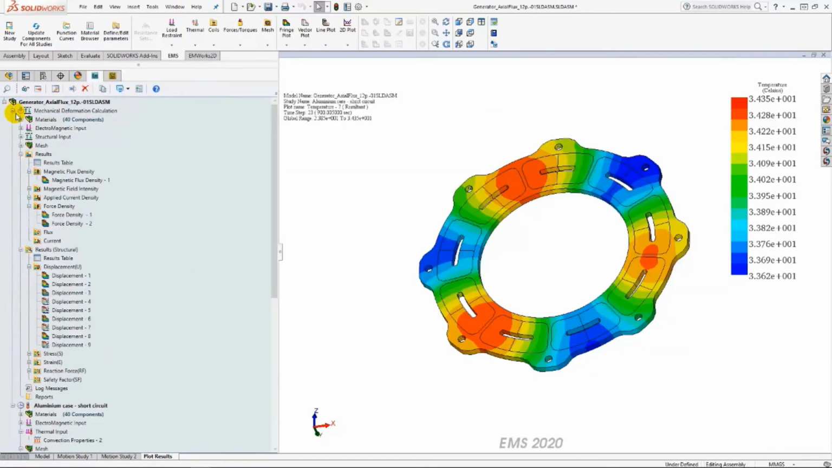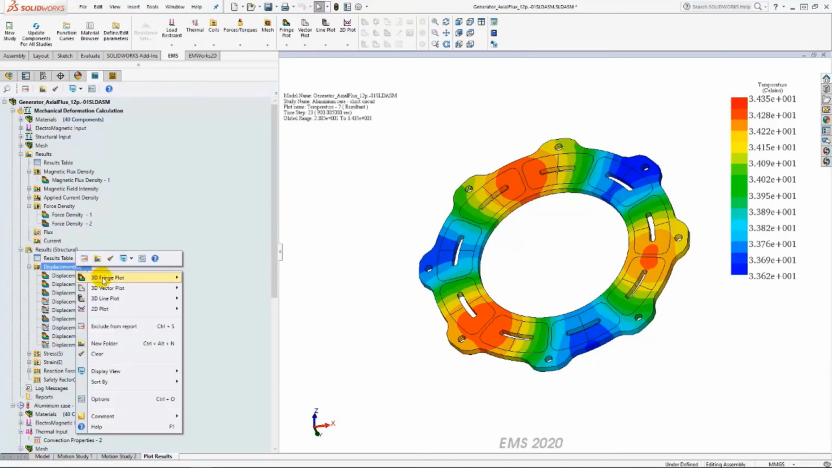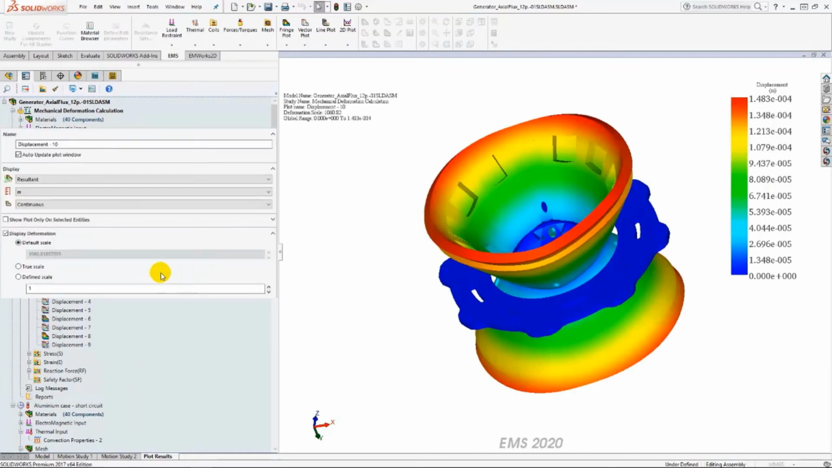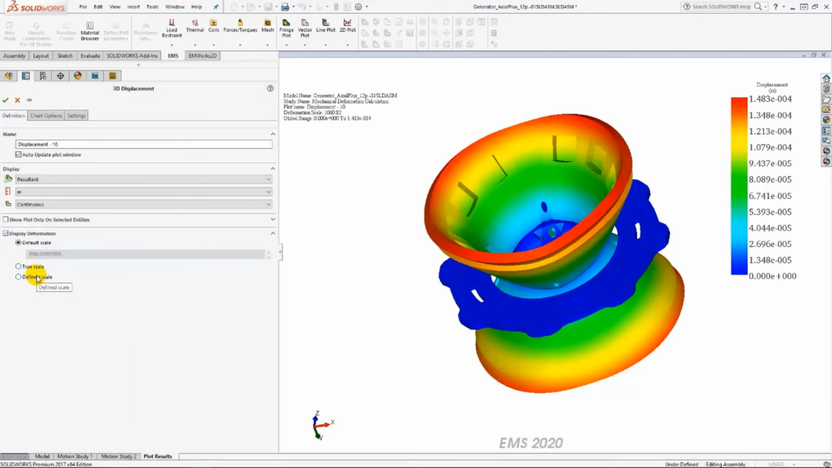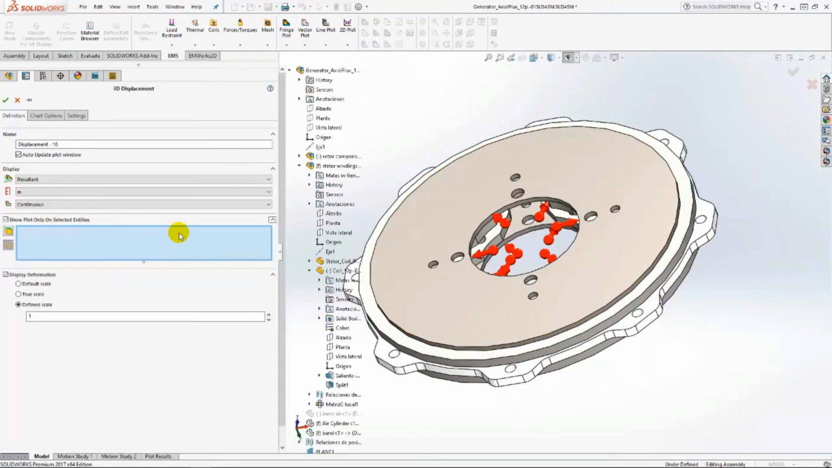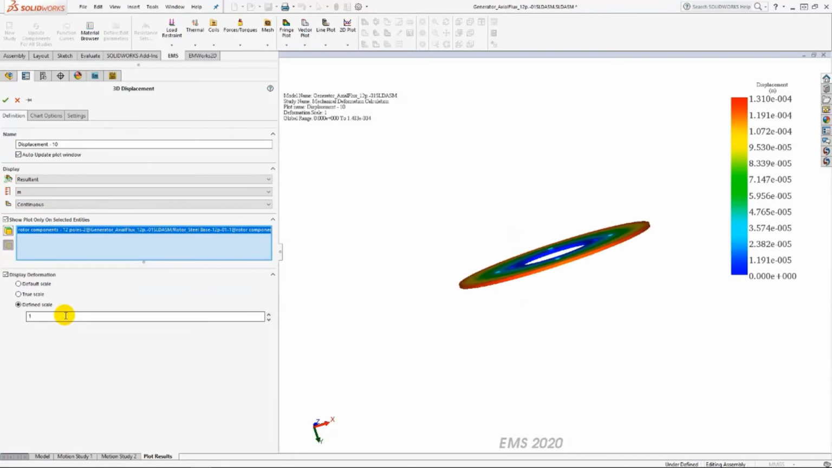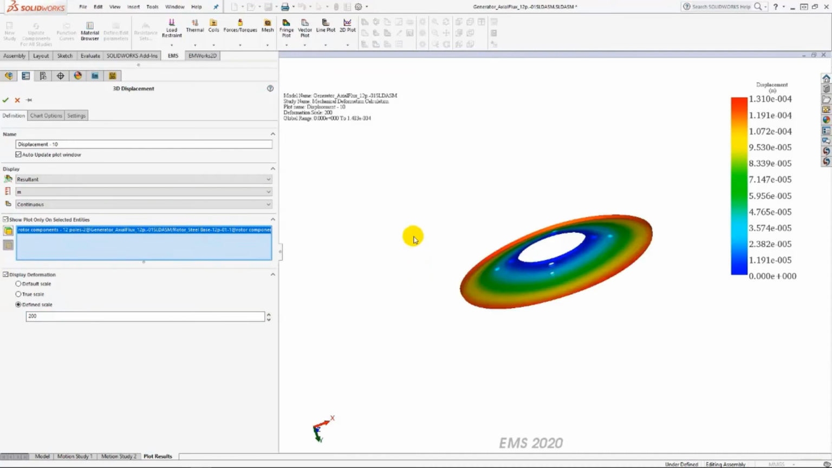While in this study, electromechanical behavior of the machine was analyzed to get the displacement results of the rotor cores. Let's plot the displacement on the rotor cores. We use the finite scale and select one of the rotor cores. Let's define a modified scale. Let's amplify the displacement results times 200. So the deformation now is more readable and clear.